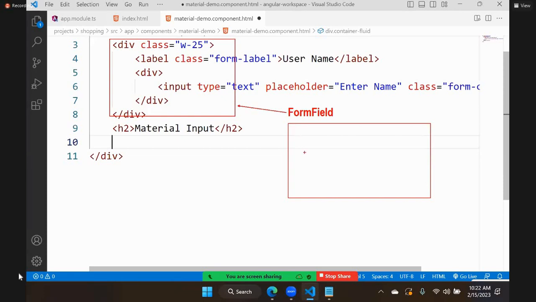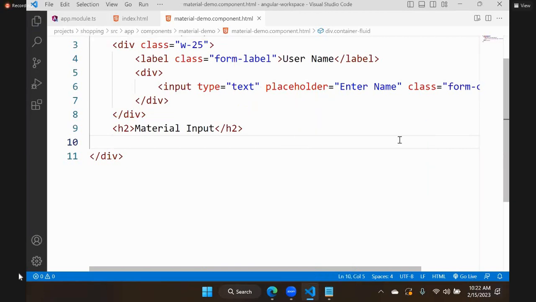Inside the form field, we have an ordinary label. Now observe carefully. We have to search for this form field. We have to know what settings it has. Let's check. Go to the website. In the Angular website, go to components. You see here a lot of components are present.